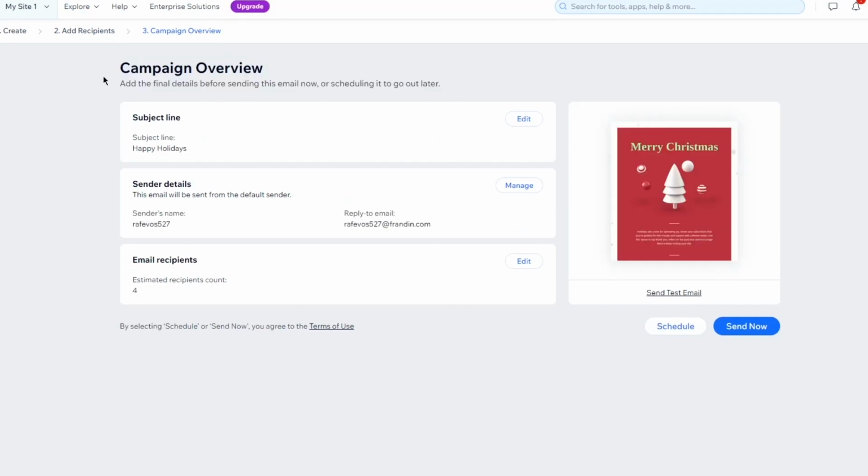So it says add the final details before sending this email now or scheduling it to go out later. Now, what you're going to do over here is you can either schedule this email or you can send it absolutely right now to your actual recipients. Now, you can also send a test email to yourself to see how that works. You can send a test email to configure how your actual audiences will view it, how it will seem to them, if it's professional enough, will it look good enough for them, etc.